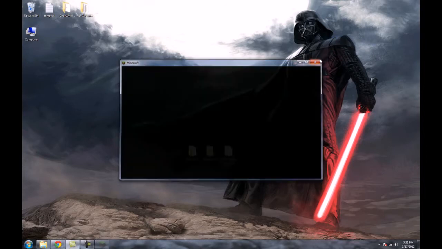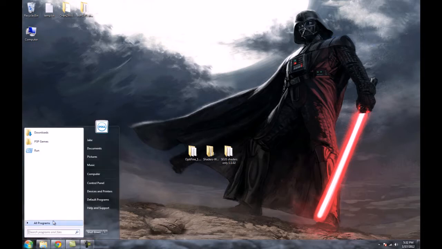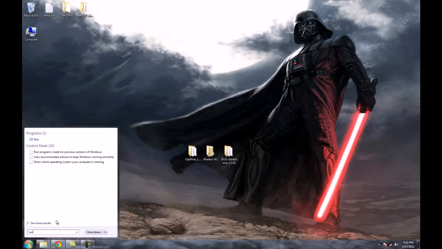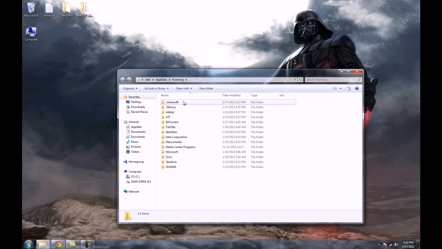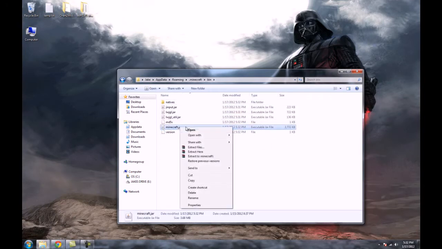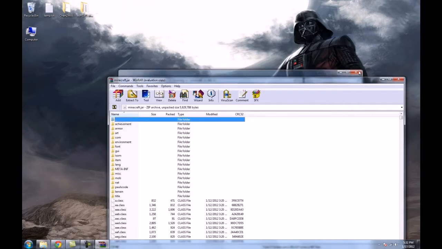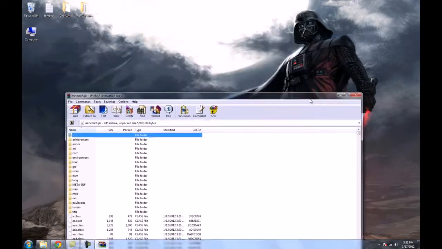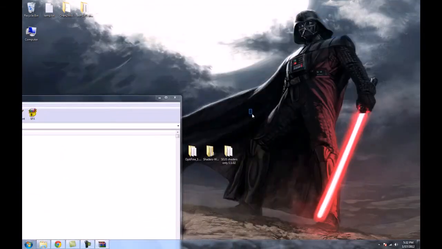Alright, once it's force updated, make sure it's back to 1.1. Go ahead and go to your AppData folder, which you can get to by going to Run and typing in percent appdata percent. It'll take you here. Click on your Minecraft, go to your bin, and then right click on your Minecraft.jar and open with WinRAR. If you don't know how to get WinRAR, I am seriously disappointed. It's pretty simple, just Google download WinRAR.